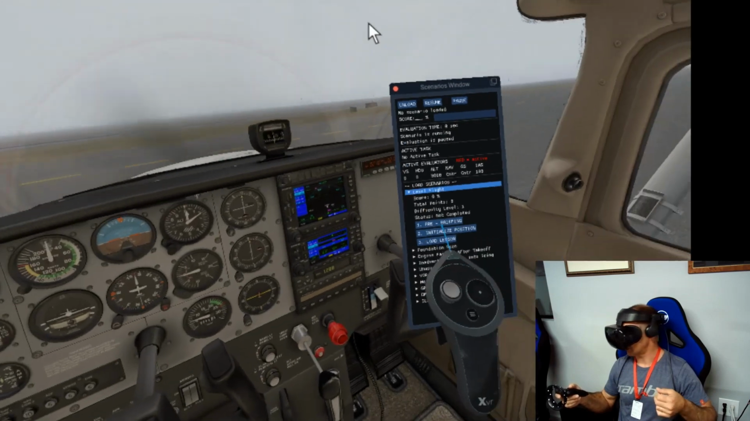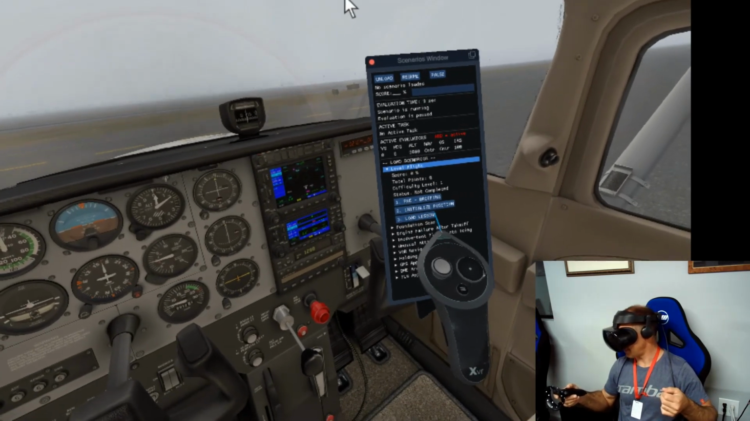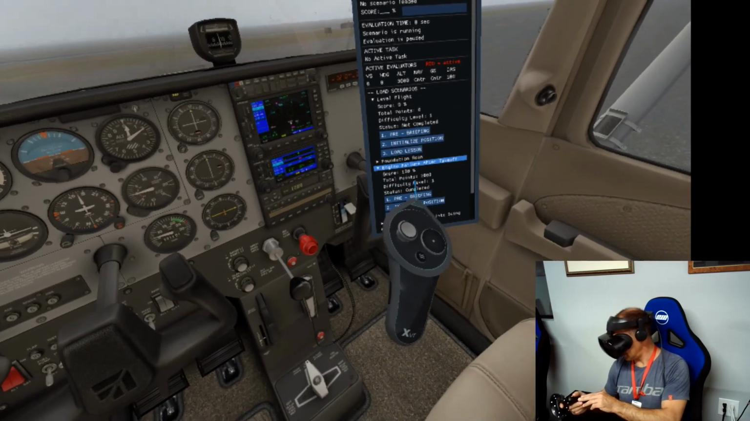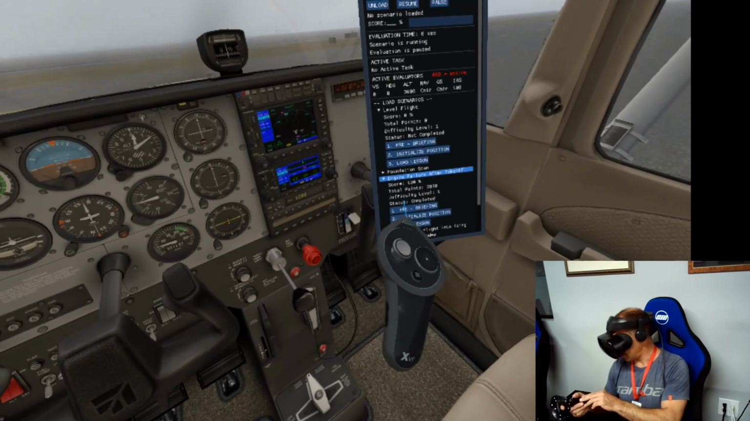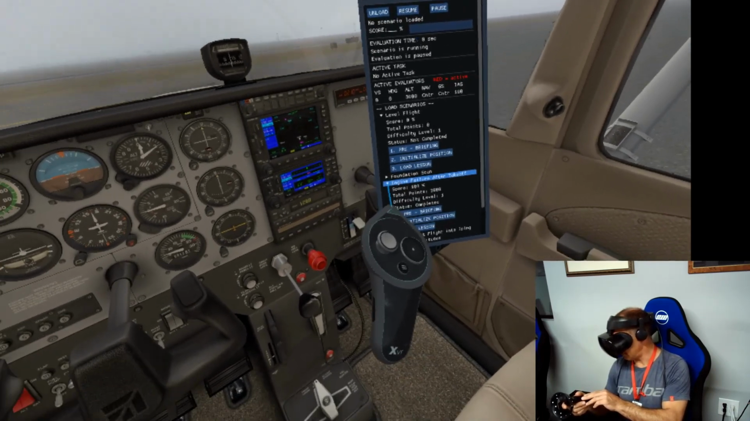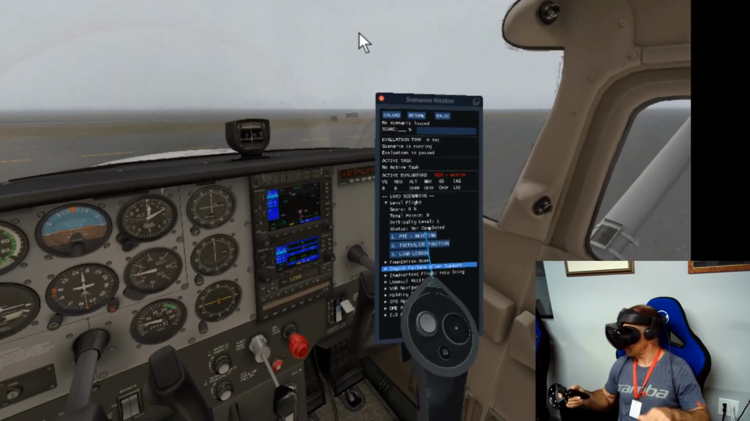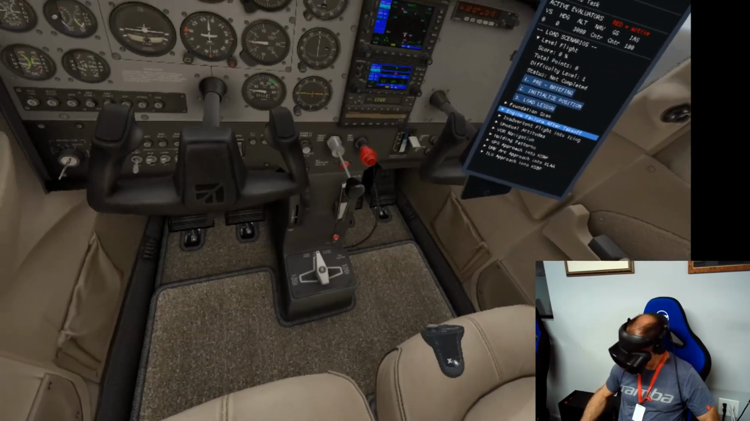Now, initialize position will reset the airplane to the position where it needs to be to start the scenario. And then the third button is to load the lesson. So as you open up each one of these, you can see here the status of it and whether you've ever completed it or not. So each one of those can be done that way.